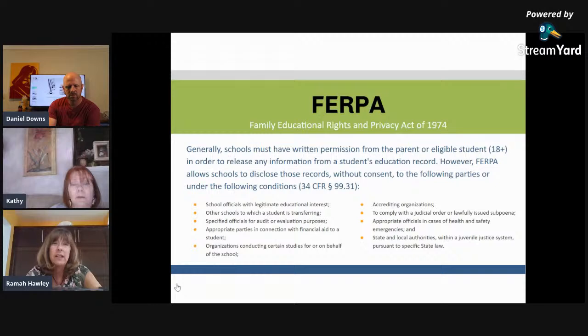And one exception is the school official exception. And what that says is if you make someone a school official and they have a legitimate educational interest in the student data, you can share the student data with that school official without written parent permission. So that's the vehicle that you need to use to share student data with an online vendor.